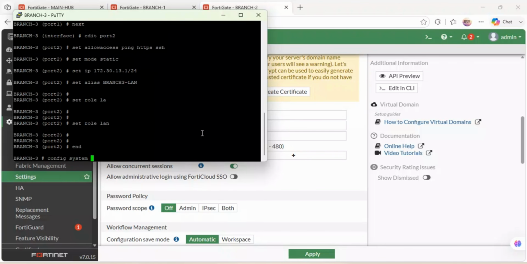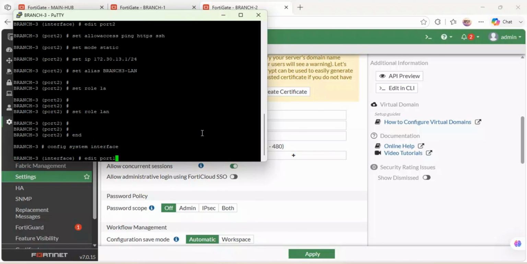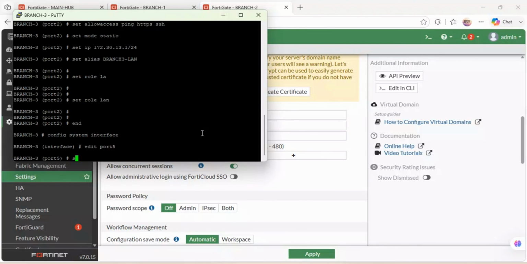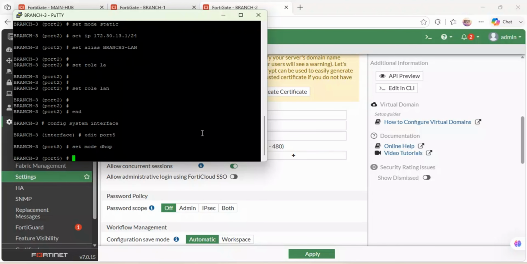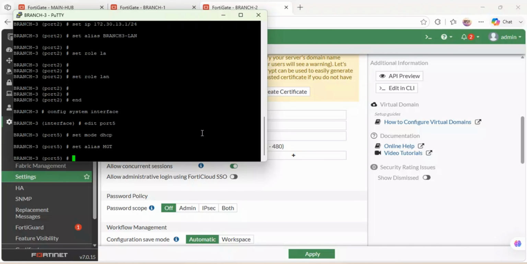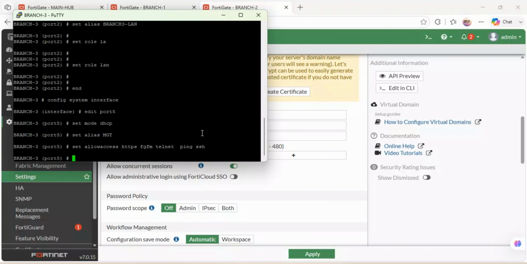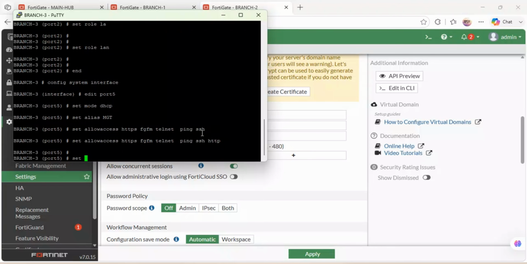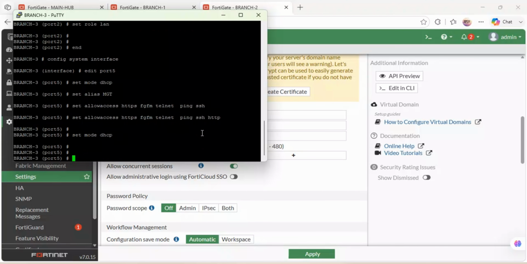And config system interface, edit port 5, set mode DHCP, this is the management port, set alias MGT, that is the management, set allow access HTTP, FGFM, telnet, ping, then SSH. Without this, it cannot be accessed on the web. Set mode DHCP.